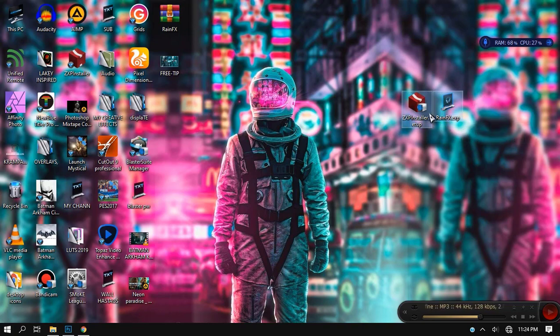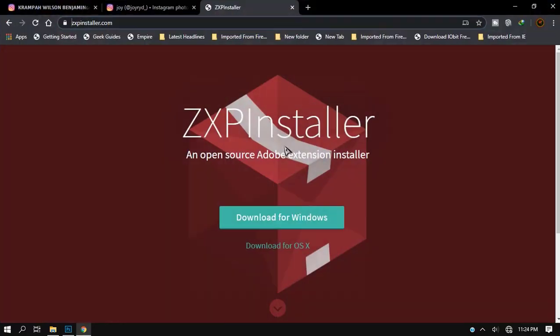So visit this site here. We have the http zspinstaller.com. Visit this site. This way, Mac users can also download it on your machine, and Windows can also download it from this site.